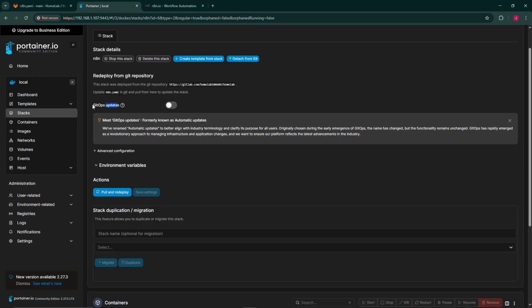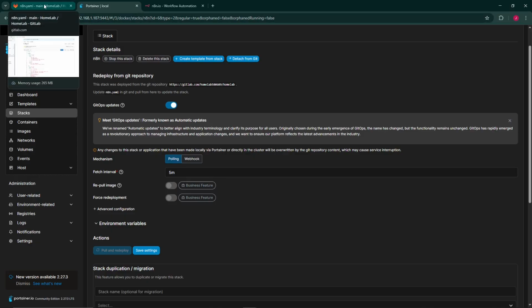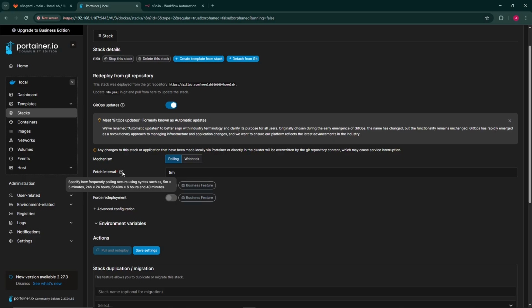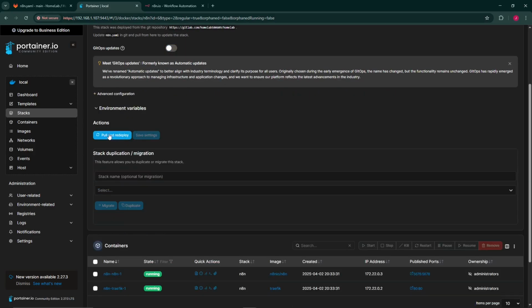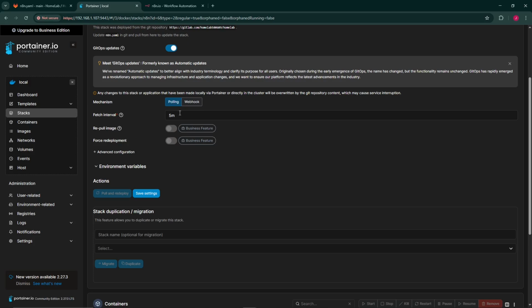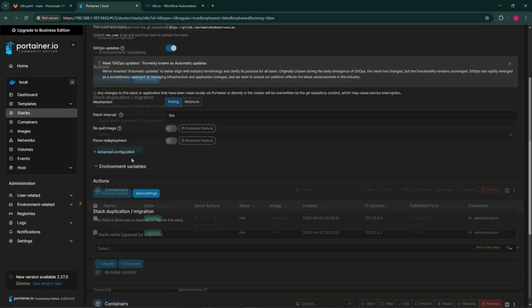Last but not least, I just want to talk about the GitOps updates. You get some more information here. But essentially what it boils down to is if you enable that option, you're going to be able to pull information from that GitLab. So anytime there are changes being made, here's the fetch interval. Anytime that changes are being made, we can pull those changes in without having to do that other option of pull and redeploy. So you can set it to every 5 minutes. If it detects a change, it will go ahead and deploy that infrastructure for you. So that's pretty cool as well.